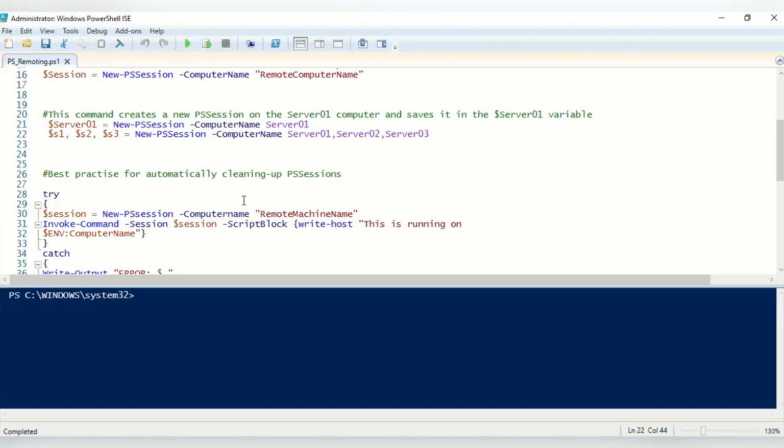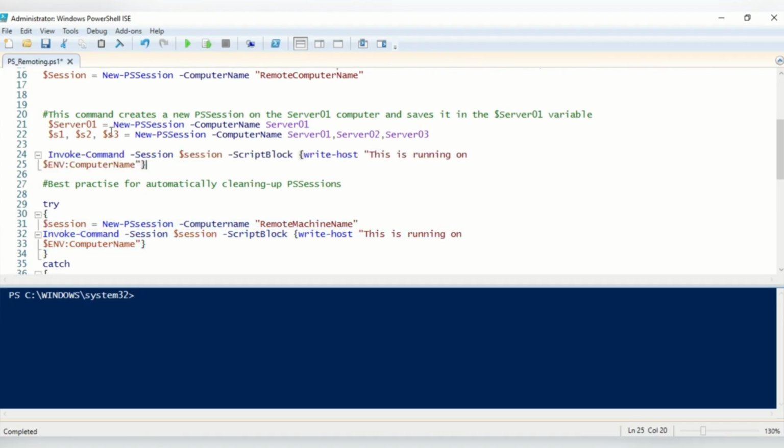Once you create the session, we can pass it to Invoke-Command: pass the session, pass the script block. So you can execute any command, or block of script, passed inside the script block in the remote session. So you can have multiple sessions or a single session.